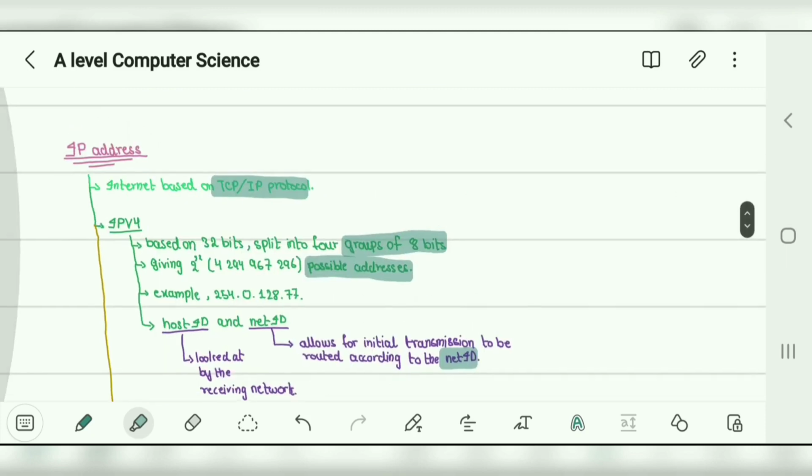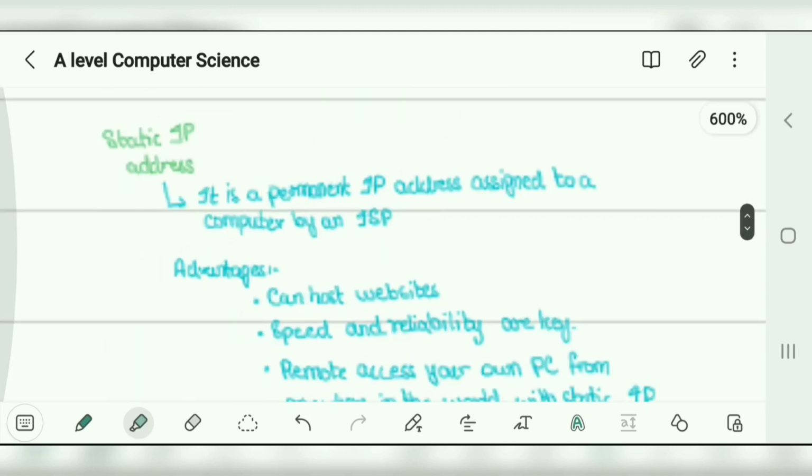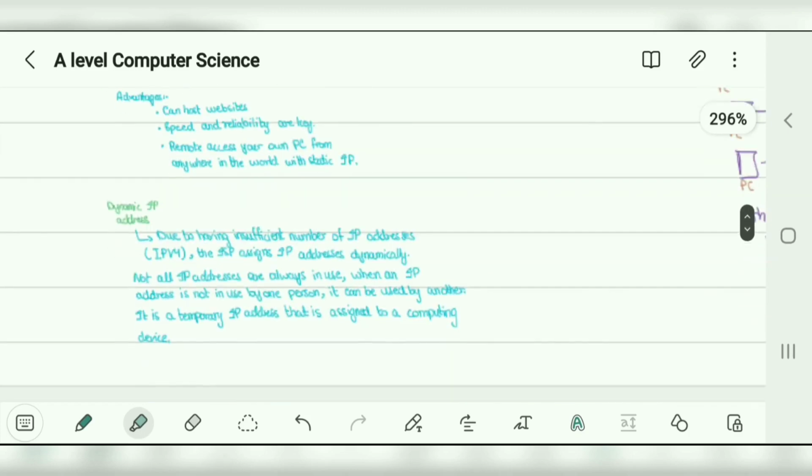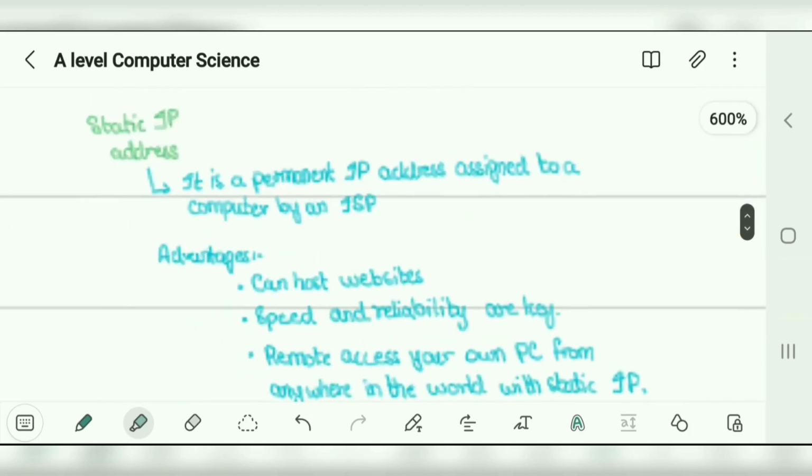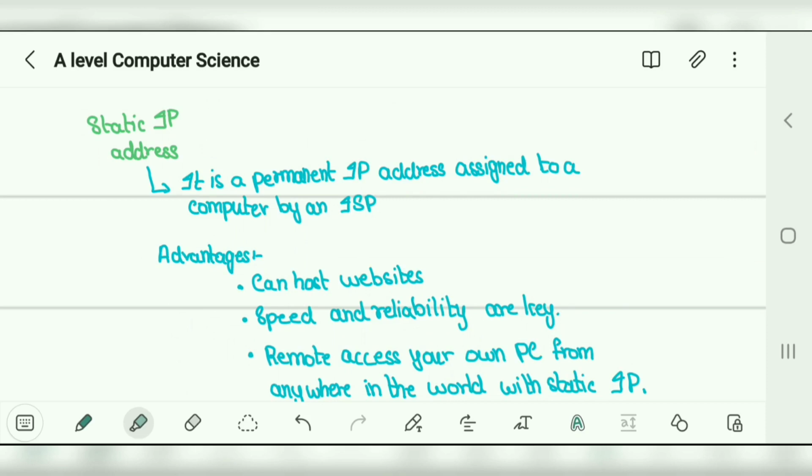Okay, let's move on. Static IP address and dynamic IP address. Static means permanent IP address. So here's what is happening. Your ISP, your internet service provider, tries to give you a dynamic public IP address because of a shortage of IP addresses, because we are using IPv4. That's what I'm talking about, right?